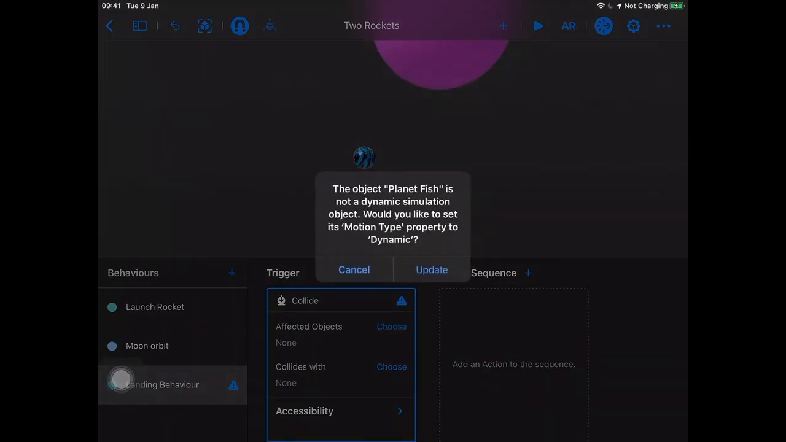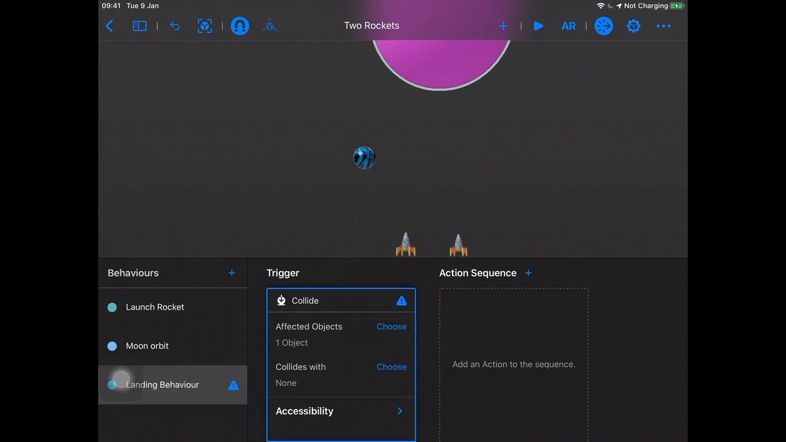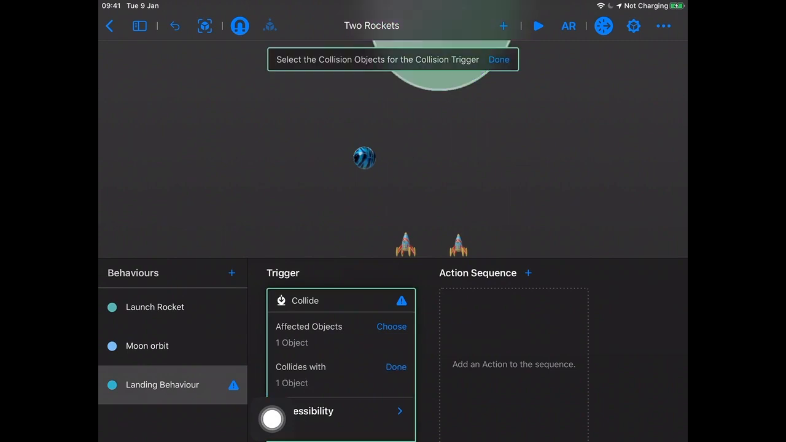Ooh, it tells me the object planet fish is not a dynamic simulation object. Would we like to set its motion type property to dynamic? Let's try it anyway. Let's update it. We always have this undo button, or at least we know what it's done. It's changed the physics property of our planet from fixed to dynamic. All right, now I have to go and choose this again because you can see that it still says collides with none. So I'll pick the planet. Now that's cool. Now I have one object affected, and then when it collides with one other object.